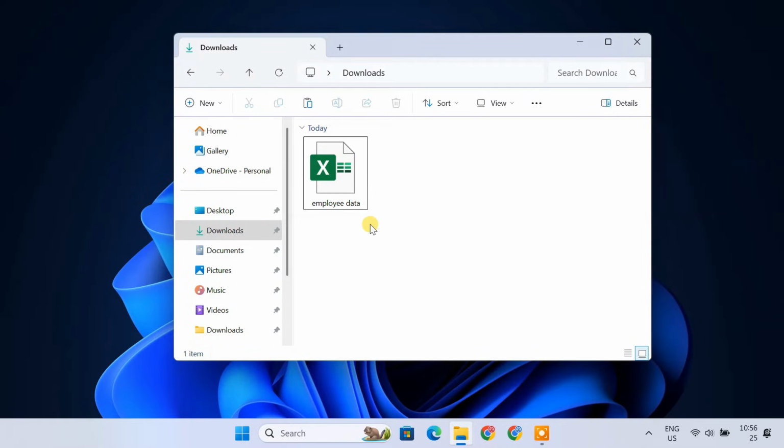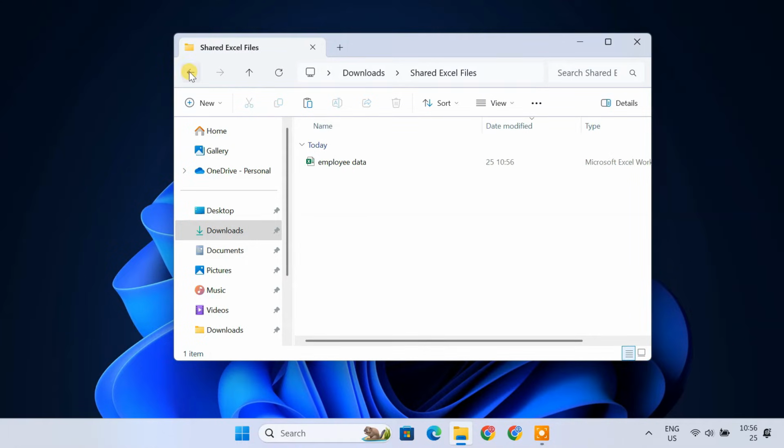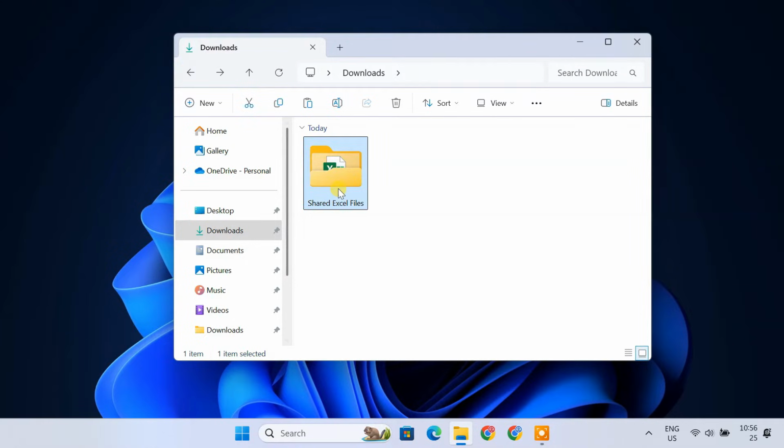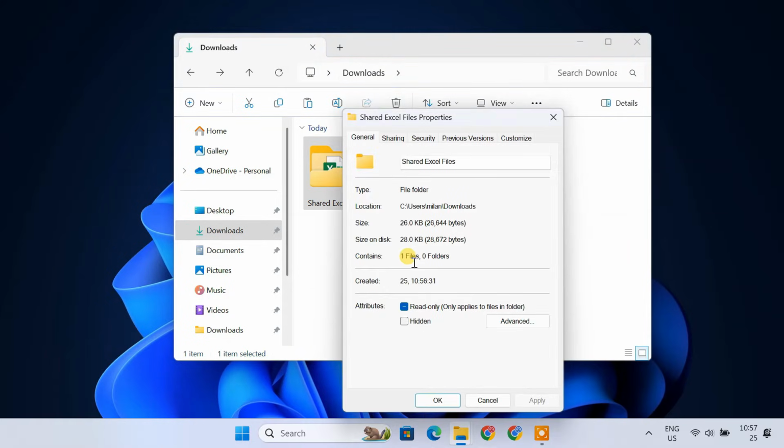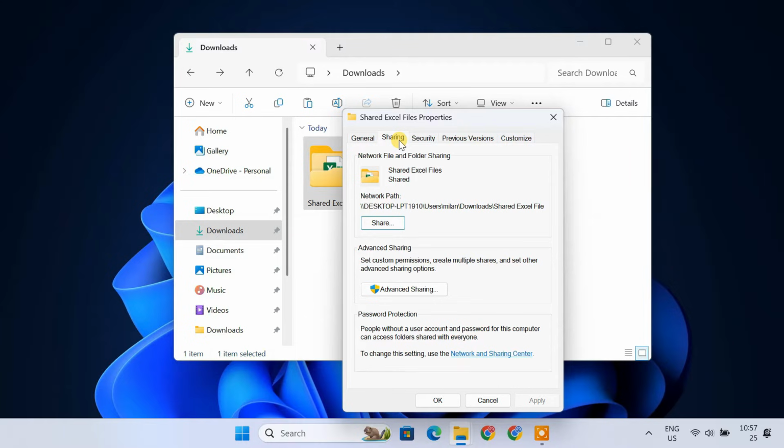Now, let's create a shared folder so others on your network can access this Excel file. First, create a new folder. Give this folder a name such as Shared Excel Files. Place the Excel file you just prepared into this newly created folder. After placing the file, right-click on this folder and select Properties. In the Properties window, click on the Sharing tab at the top.